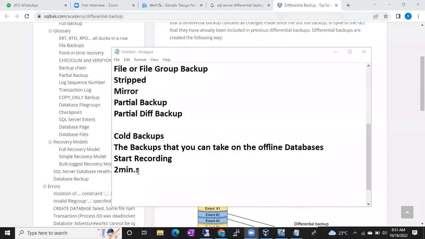Fine, okay. So any questions, any doubts in full and differential backups, guys? Any questions, any doubts? No questions? Are we good? Okay, done. So let me discuss the log backups, guys.